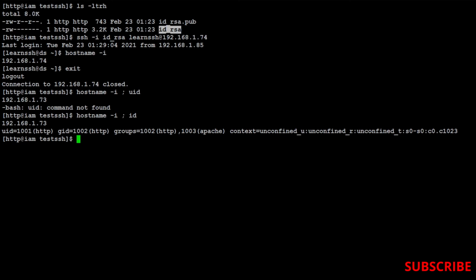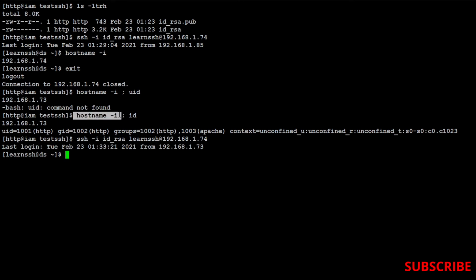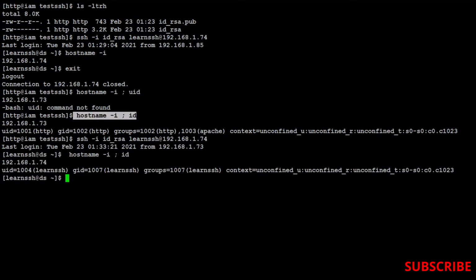Okay. Now what you will do is you will try to connect to 74. So now do the same thing, hostname -I and id. So you are on 74 machine by using learnssh and you connected without password, correct? So that's the beauty of SSH using key or passwordless authentication.